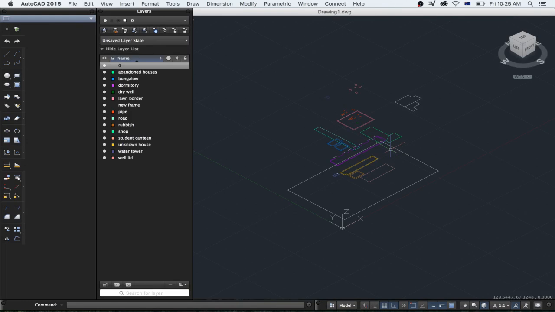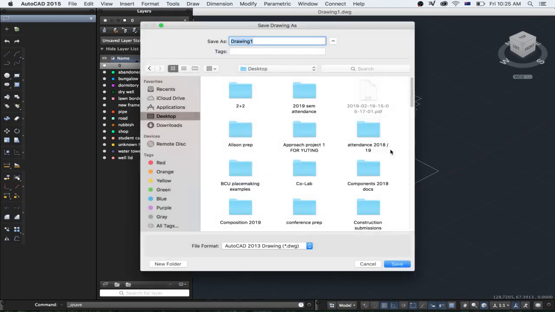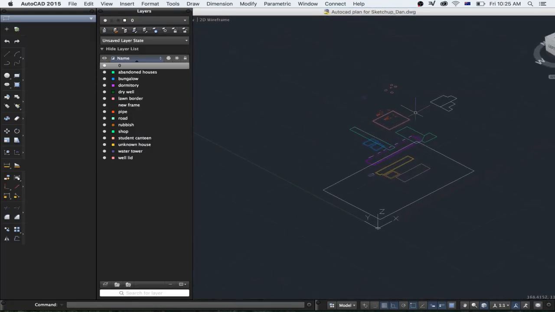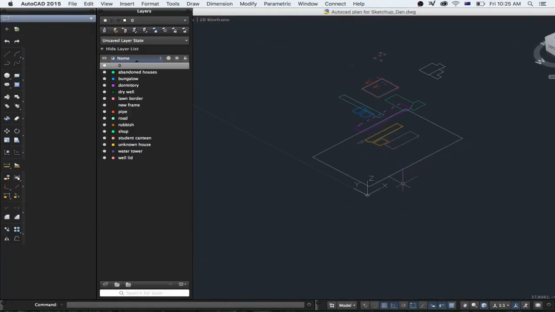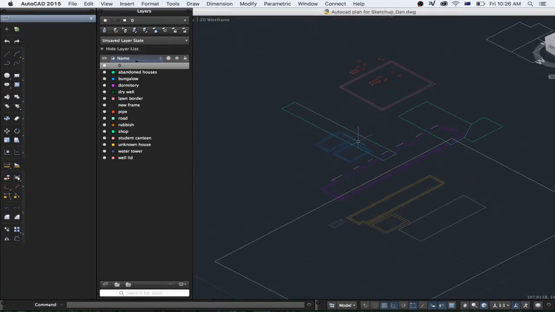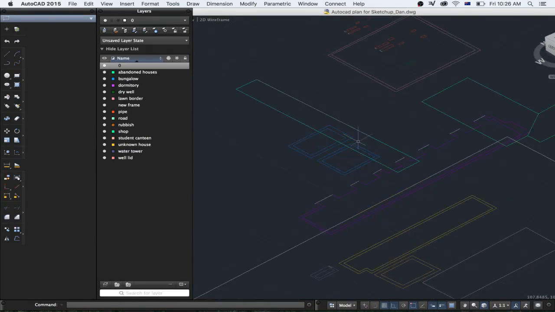Okay, and then you save that. Save that as, say, AutoCAD plan for SketchUp, meaning we're going to take this one to SketchUp later, and then you can put your name. So we should have two AutoCAD plans, one that looks like this and one that's flat. Just remember, before you start this one, make sure all of your layers are closed.